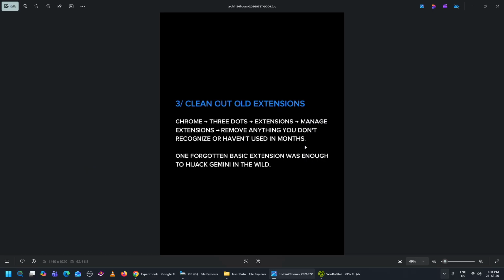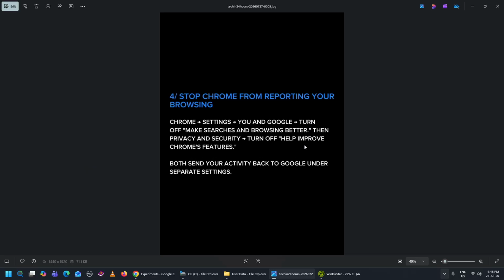If you have any Chrome extensions, go in there and check out all your Chrome extensions, the ones that you don't use, delete them and all that kind of stuff. The fourth one is to stop Chrome from reporting your browsing. Again, this is a very common privacy thing that most apps and software and browsers do. Even with Windows itself, it will ask you whether you want it to send data back to whoever the creator was, so that they get to know how to fine tune things and help certain things run better and all that kind of stuff.